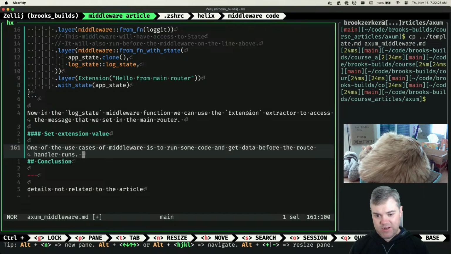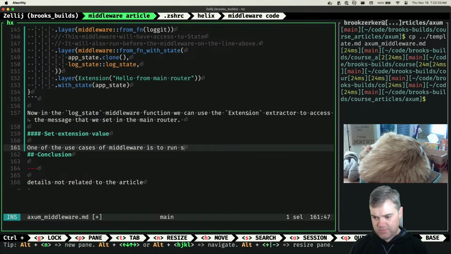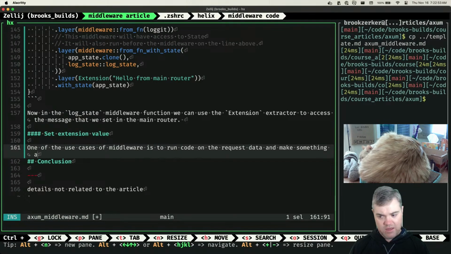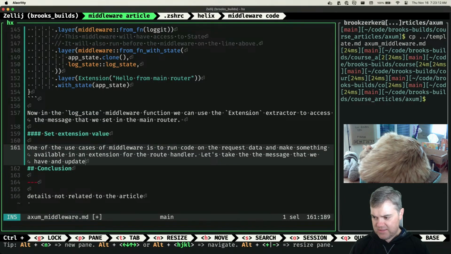Okay, so one of the use cases of middleware is to run some code on the request data and make something available in an extension for the route handler. Let's take the message that we have and update it.